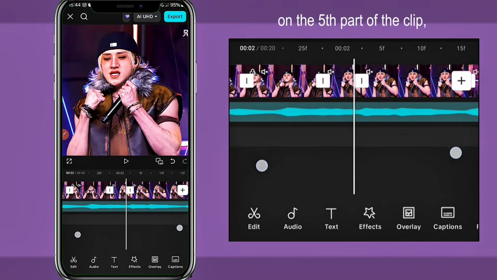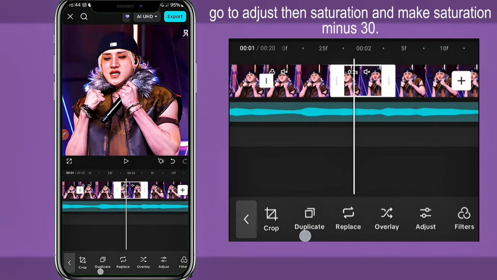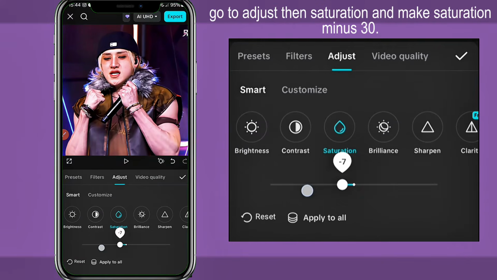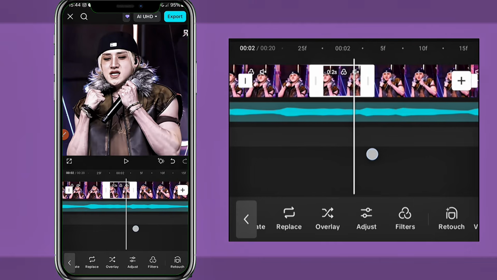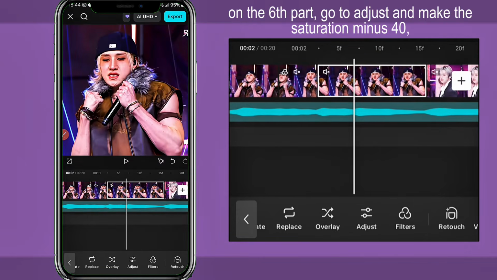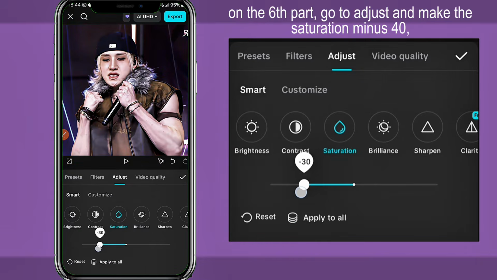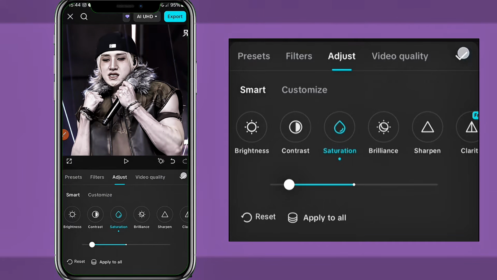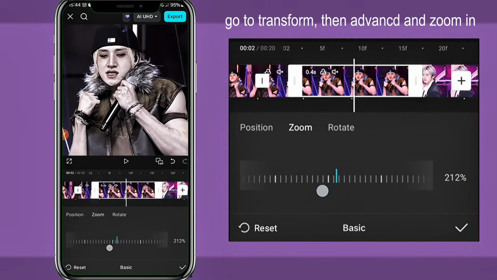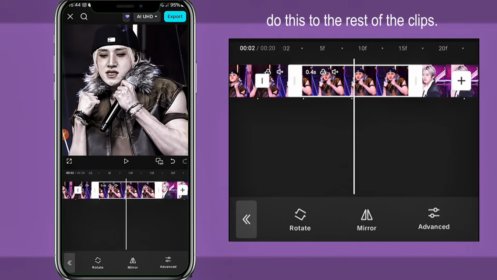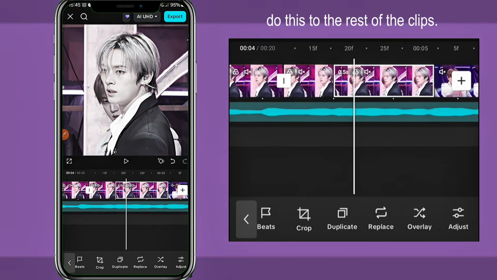On the fifth part of the clip, go to Adjust, then Saturation, and make saturation -30. On the sixth part, go to Adjust and make the saturation -40. Go to Transform, then Advanced and zoom in. Do this to the rest of the clips.